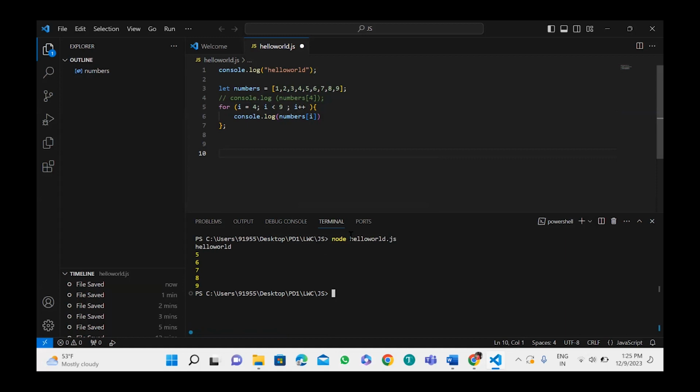Very good. Now print elements above 3 and less than 7, which means I want 4, 5, 6 to get printed. Okay. Only 4, 5, 6, right? Yes. Okay.